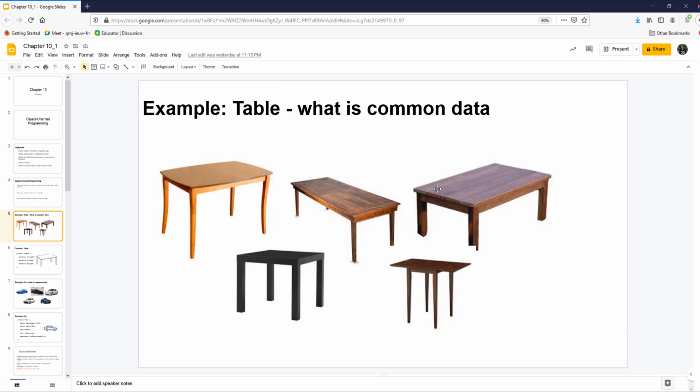So for example, a table. If you look at a table, what is the common data that goes with it? You want to think about some of these things. What is common that is part of the table, but different for each table? So the length, the width, the height, the depth, things like that, the color, these are all common to the table. They're just different for each table, right?